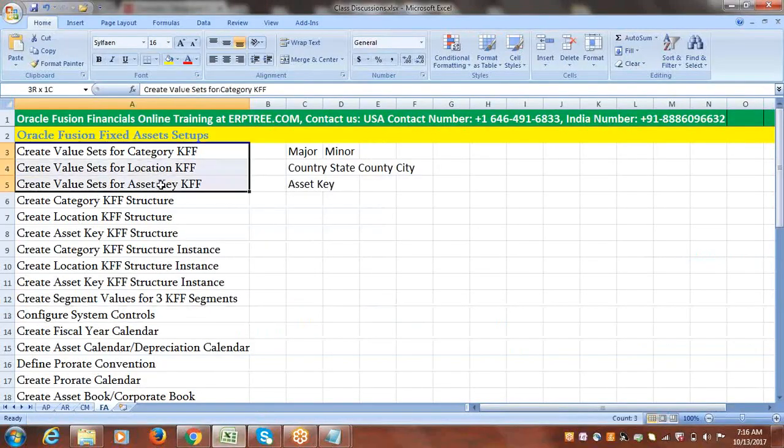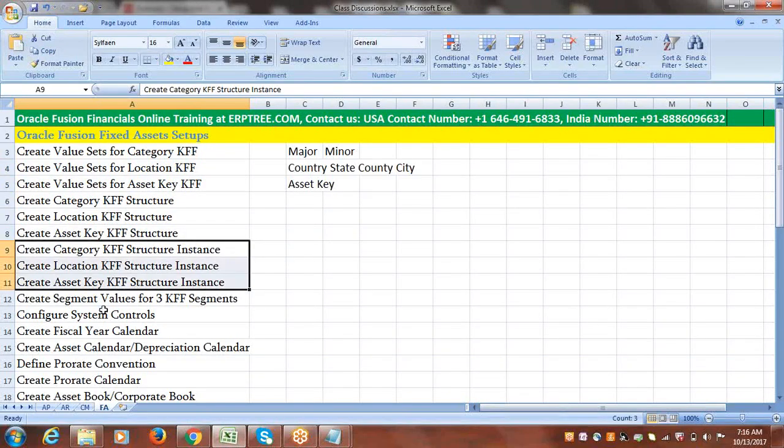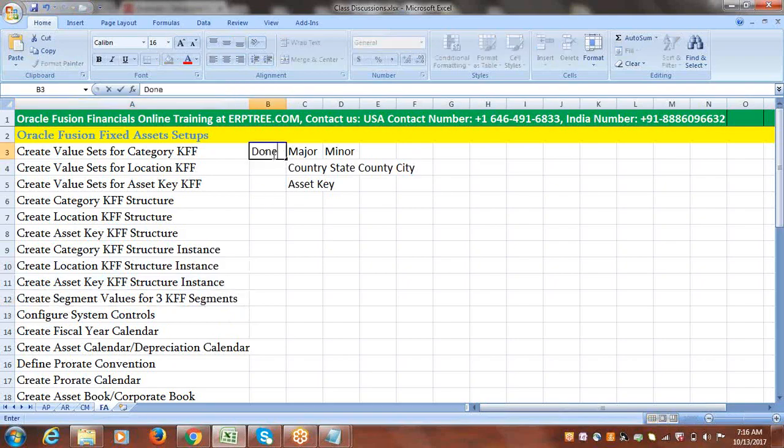So we have three. We created value sets for these three, and we created structures and instances. And for these three key flexfield related segments, we have values.